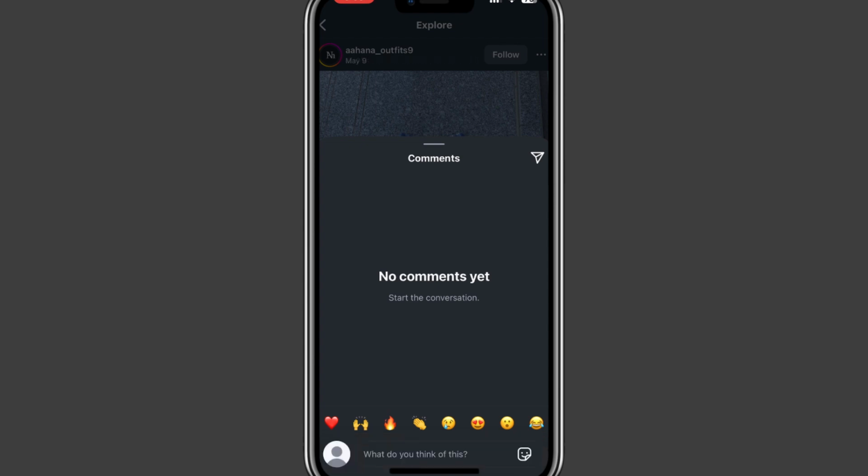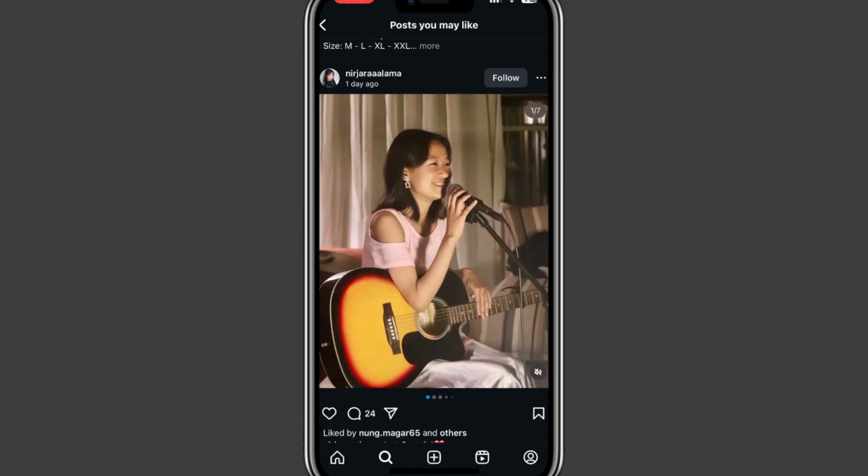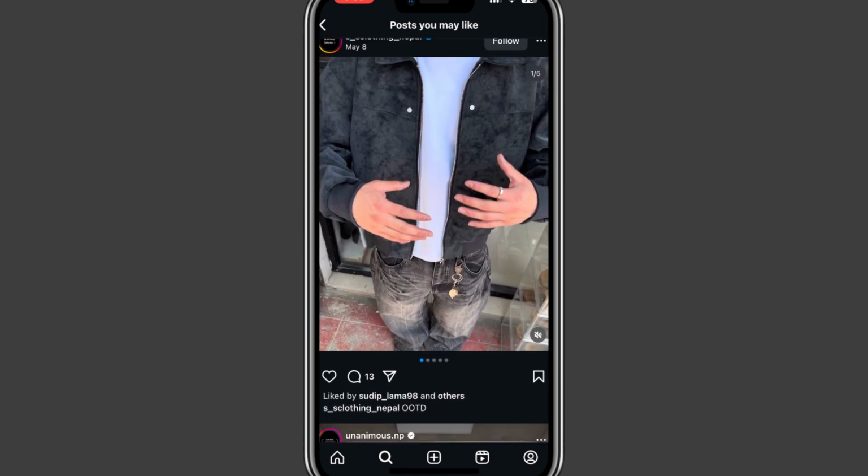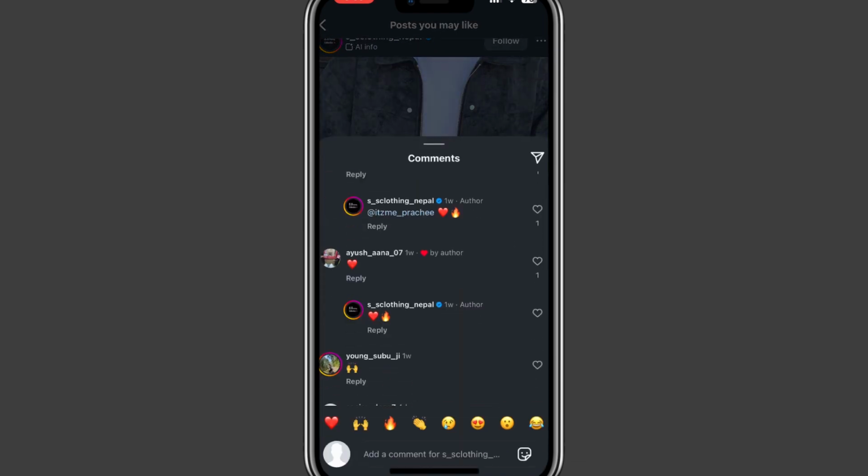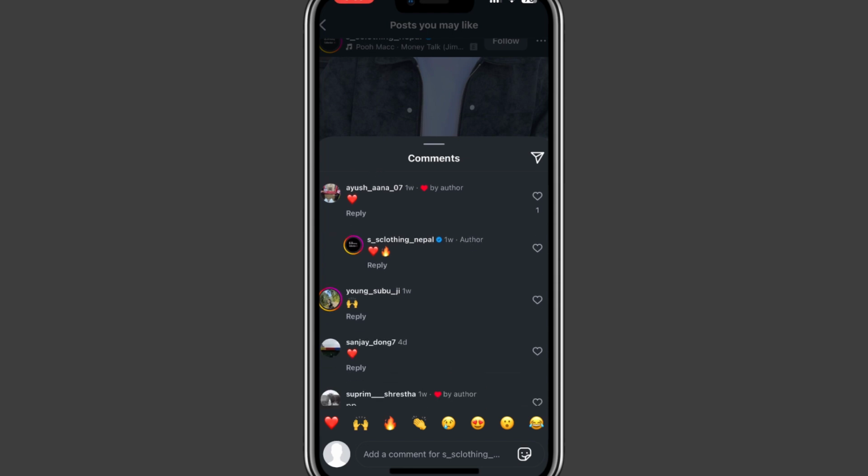You can also like the comments of other people from the comment section right here. Let me show you one. Let's go to this comment section, and you can just like other comments by tapping on this heart icon like this. And that's it. That's how you comment on other posts.